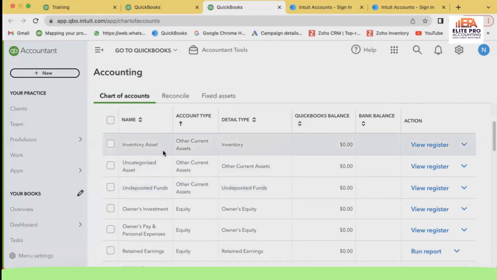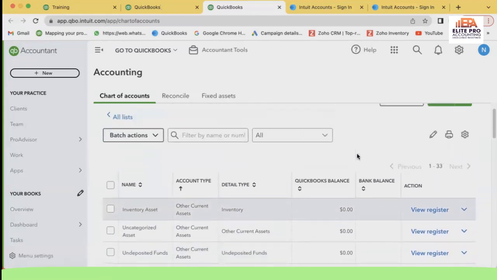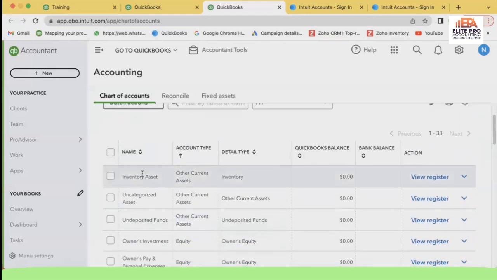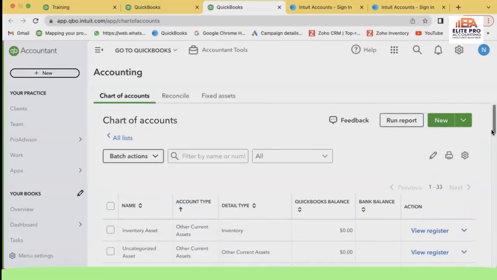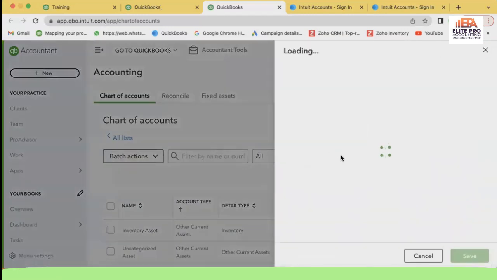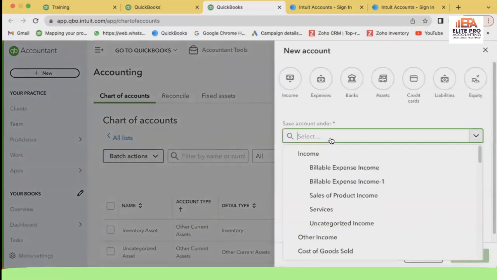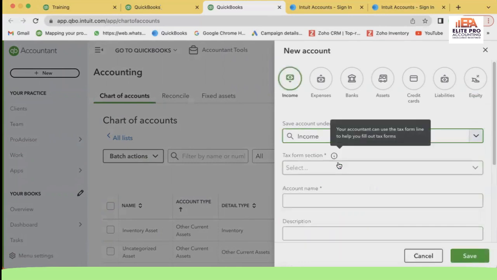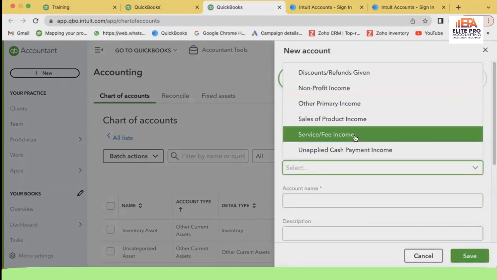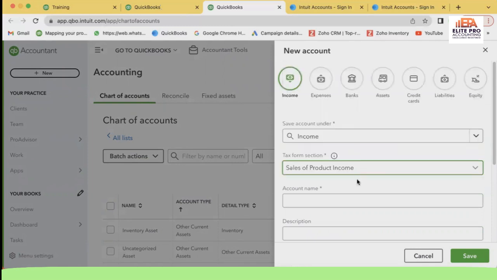So one of the ways is to simply come here in the chart of accounts, go here, and create a new account where you can select the head. They have the main heads given. Let's say I want to create a new income source, so I'm creating an income here. The tax form is basically where it should fall under when you're filing a tax return. Let's say sales of product income.